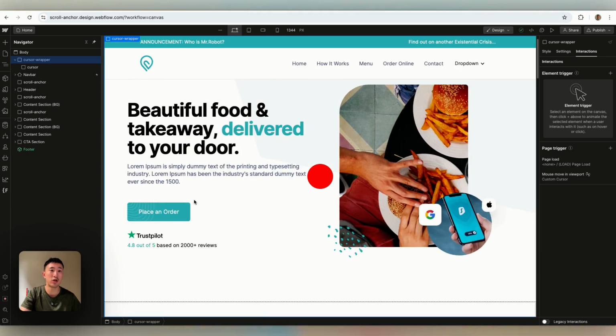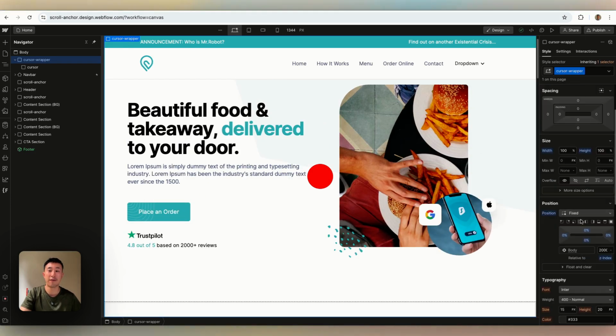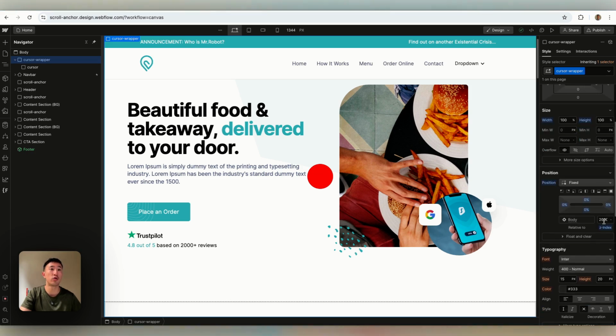So you'll notice that you can't actually select the button because this specific cursor wrapper is fixed, taking 100% of the screen, and it has a Z index of 2000. So that's something you'll notice. You can't click anything because this is on top of everything. So we actually need to put in a custom code, and let's go ahead and do that.